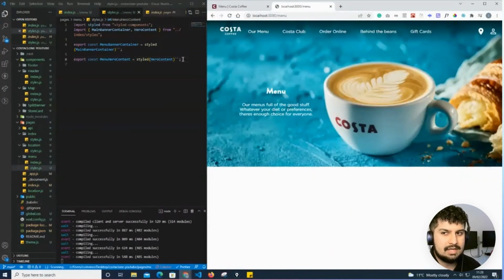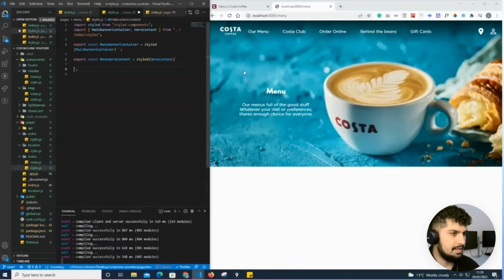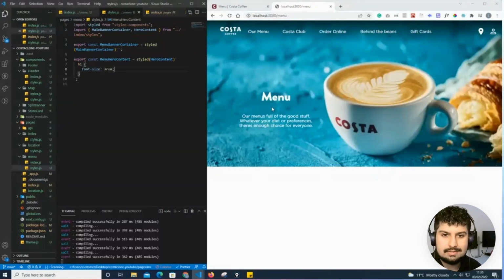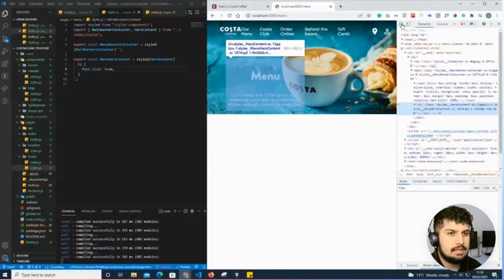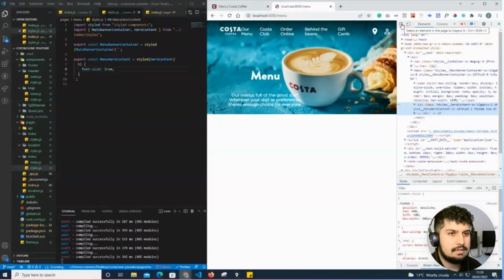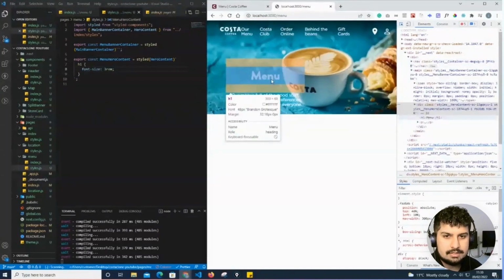What I want to do in my hero content is make the H1 a little larger. So if I give the H1 in the hero content a font size of 3 rem, what I need to do is remove the padding. So I'm going to inspect the element. If I click on this element inspector and go onto the menu, I can now see there is a little bit of margin at the bottom and the top.